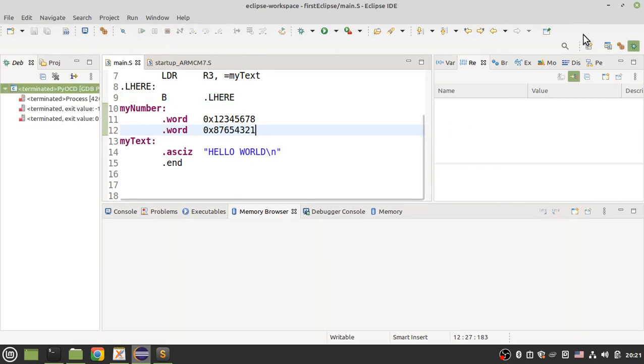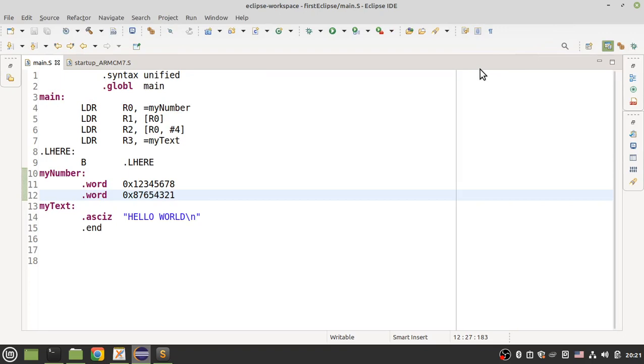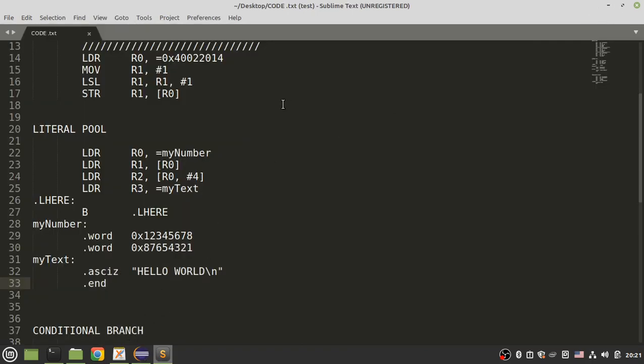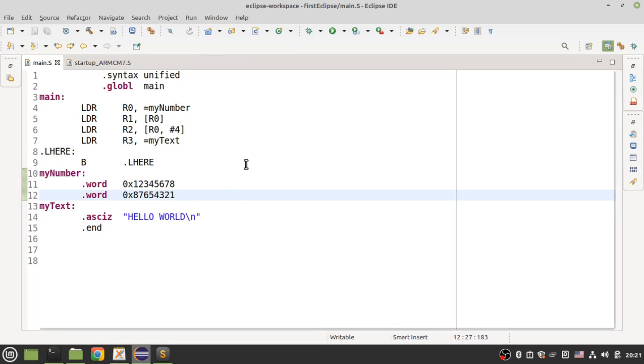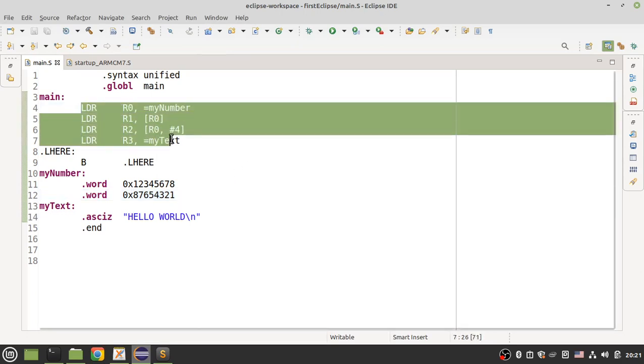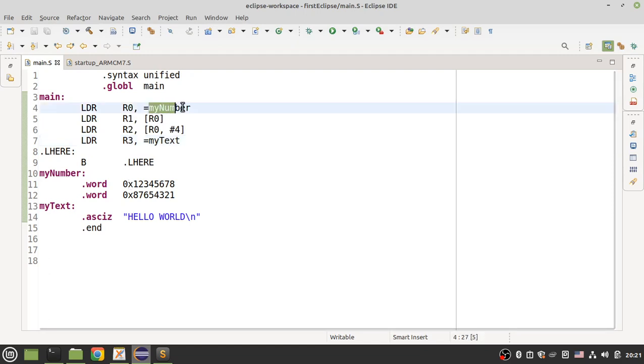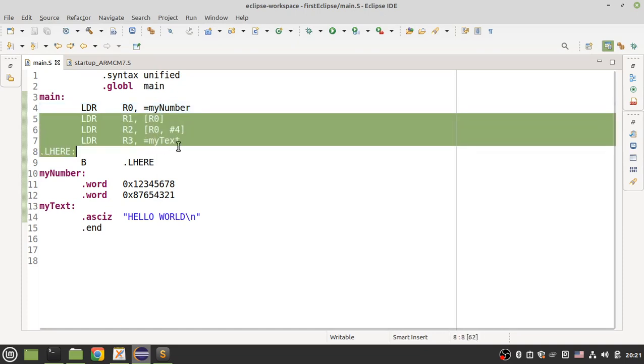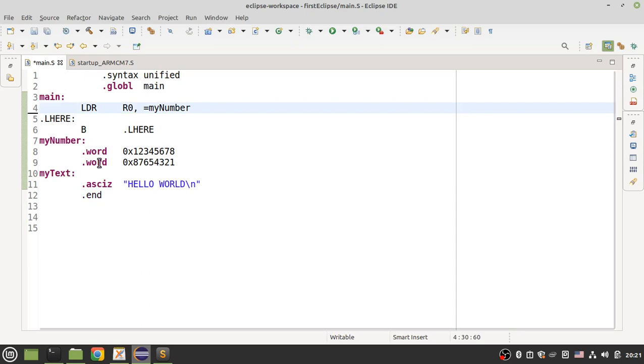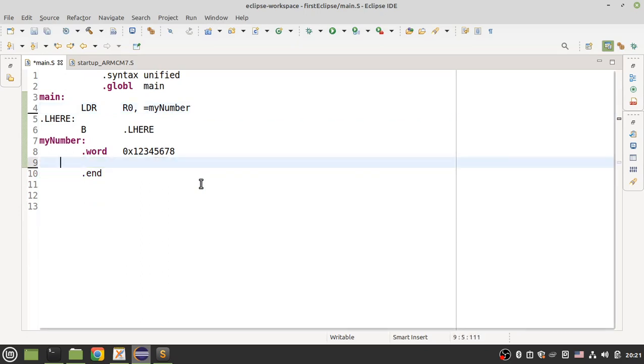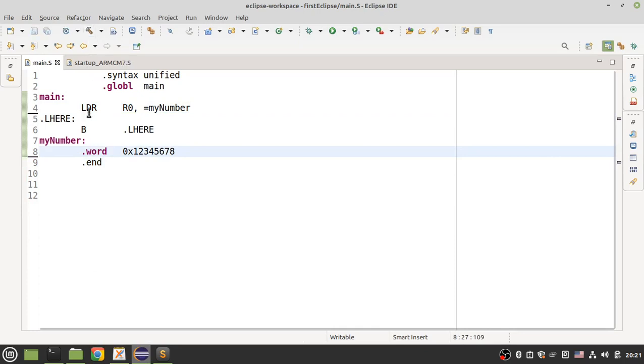Okay, let's stop debugging and go back to our slides. But before that, what's under the hood at this time, and how can your assembler find the address of my number, for example? How can your assembler and your tools do this? Let's delete this part and this part, and another time build my project.